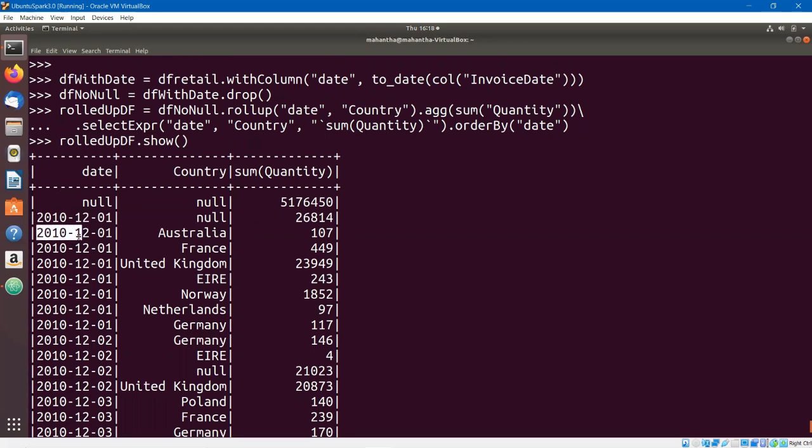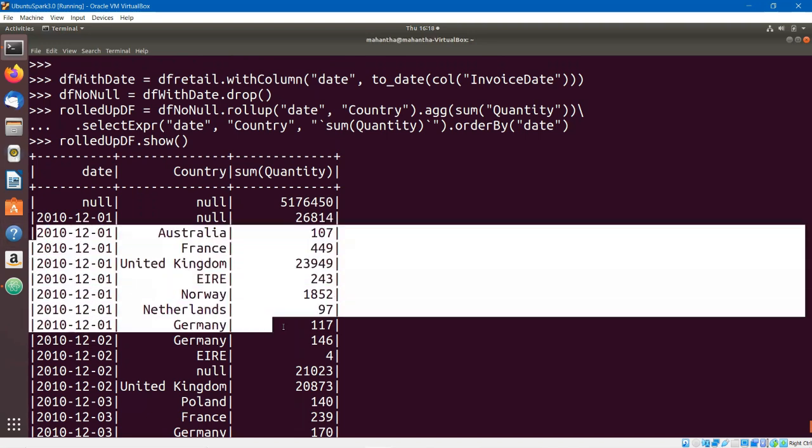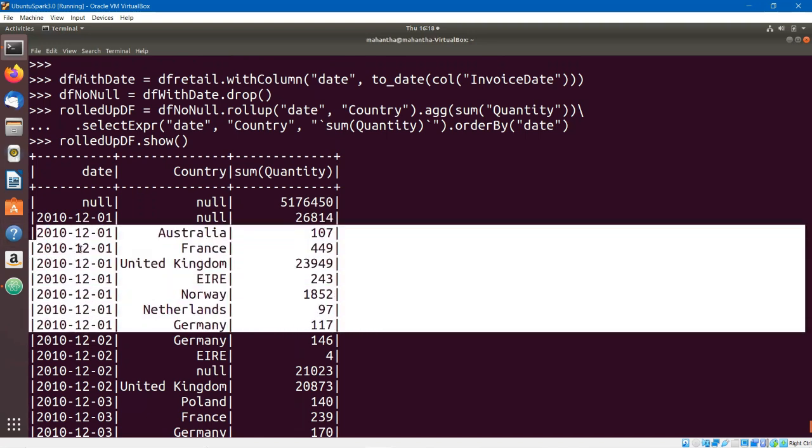For example, on 2010 December 1st, Australia has 107, France has 449, we have 23949 on United Kingdom. So how many rows do we have? Let us go ahead and see. 1, 2, 3, 4, 5, 6, 7. There are 7 rows for this particular date.